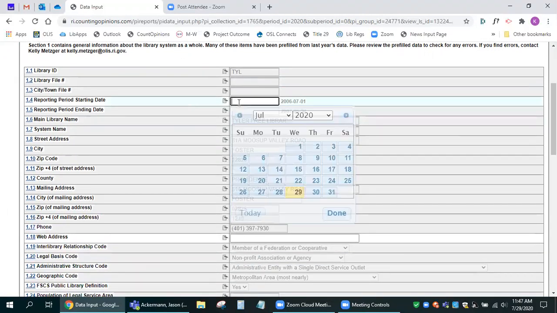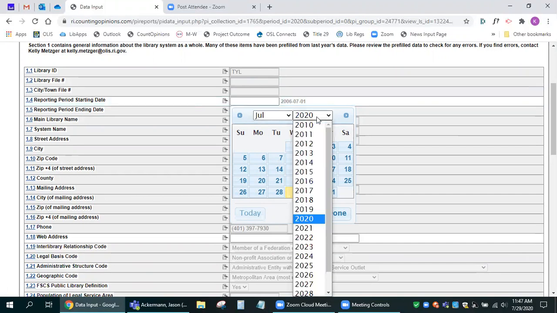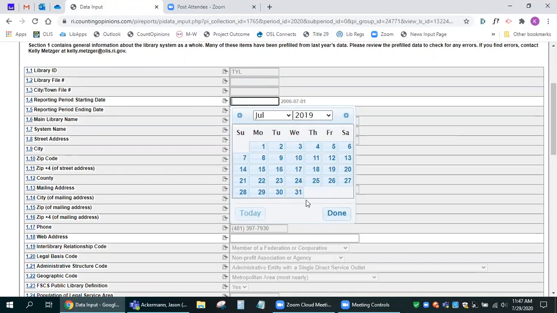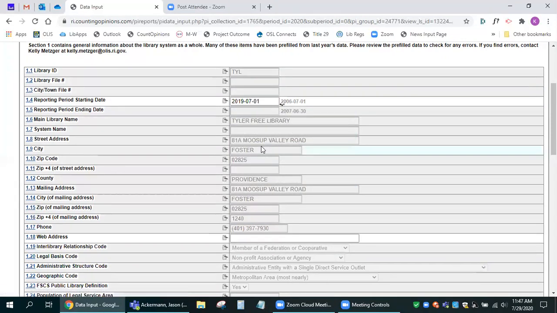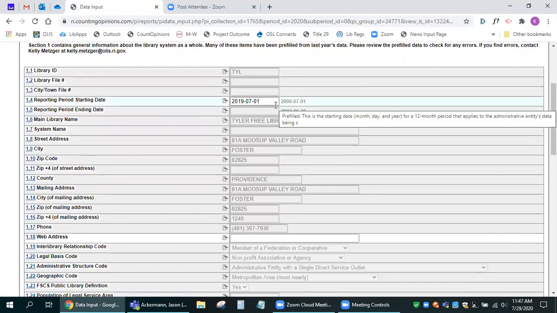If you can click in a field, then you should be responding to it or checking that the information that is pre-filled is correct. And this is 1.4, the reporting period starting date. So for fiscal year 2020, that reporting period actually began July 1st of 2019. So now I have set that as the correct date.